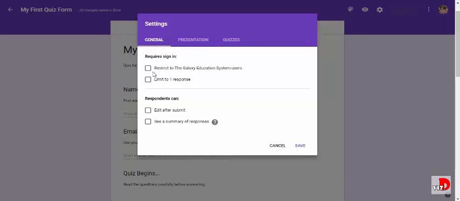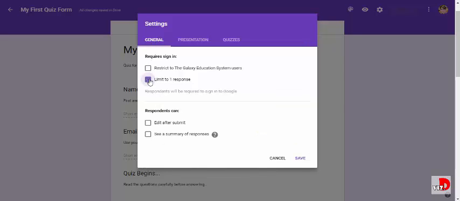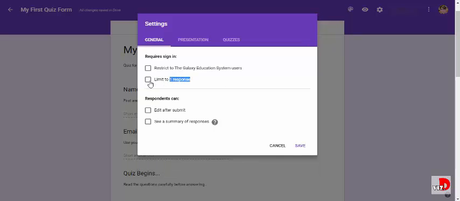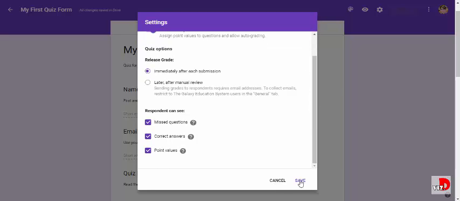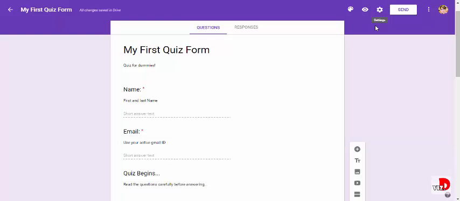In general, ensure that you don't select anything unless you want only one response from one Google sign-in. So meaning with this Google account, whatever is entered, only one response can be given. For now, I'm keeping it deselected. I would like you to go to the quizzes, ensure that if this is deselected like this, you ensure it is selected, and the rest you don't touch for now. Save.